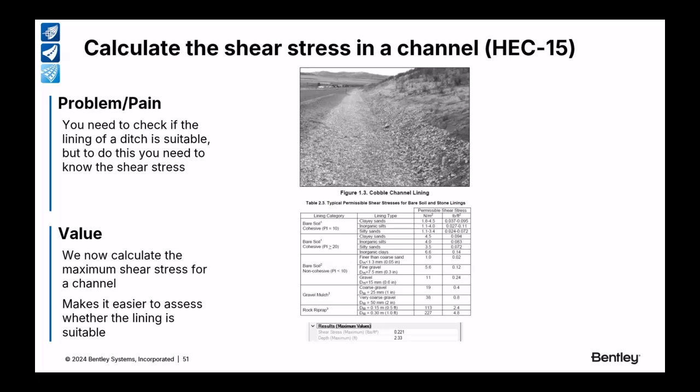And then the final slide for me before we go on to other topics is shear stress. So in the US, shear stress is covered by the HEC 15 design standard. And you want to know what the shear stress is, because you want to look at the material that a channel's being built from, and whether or not that material is suitable to accommodate the shear stress or not.